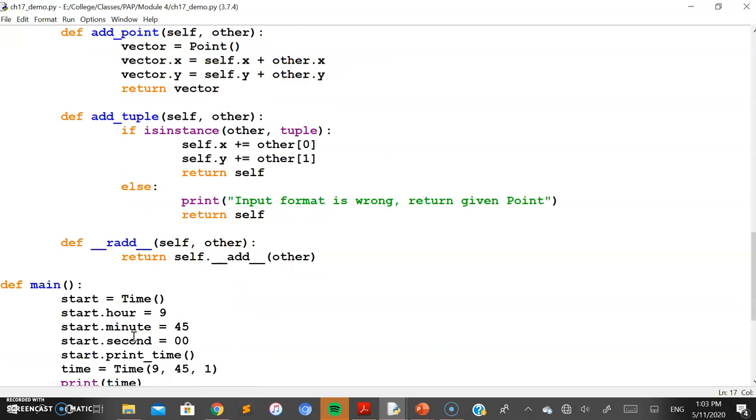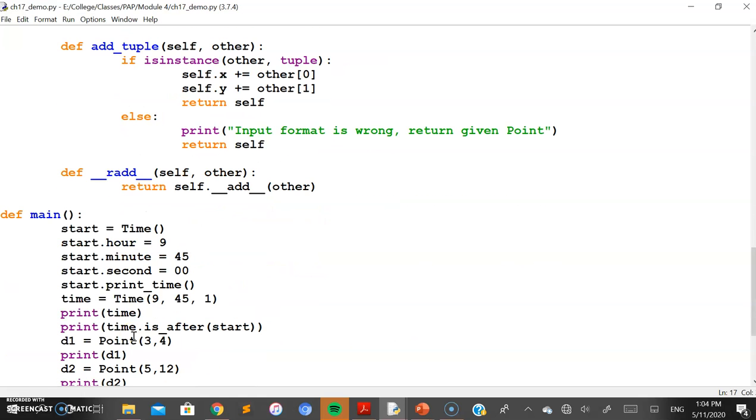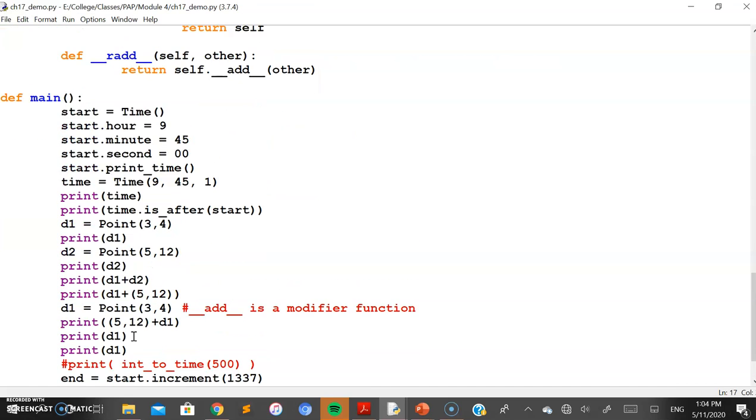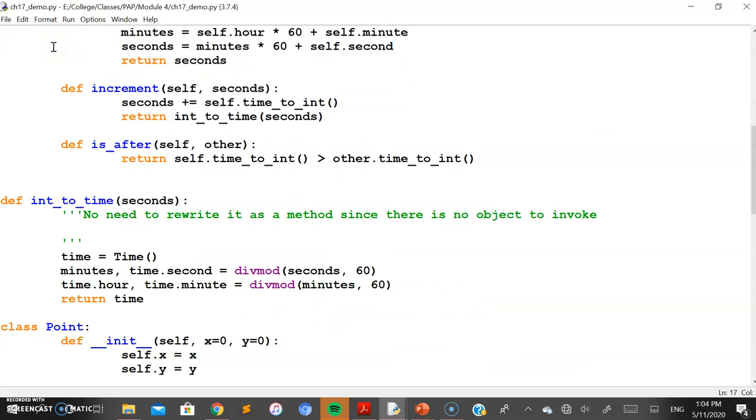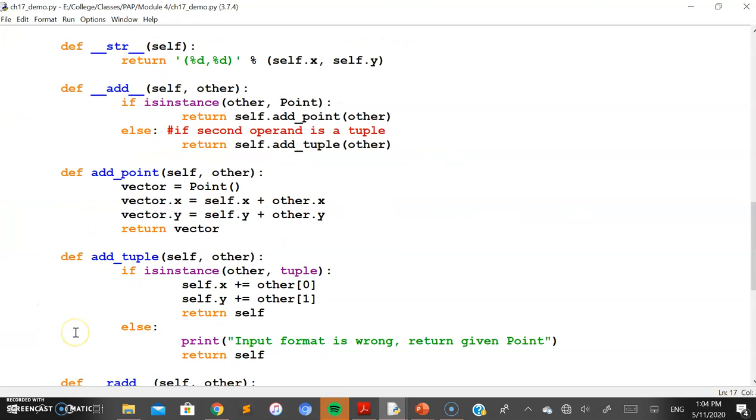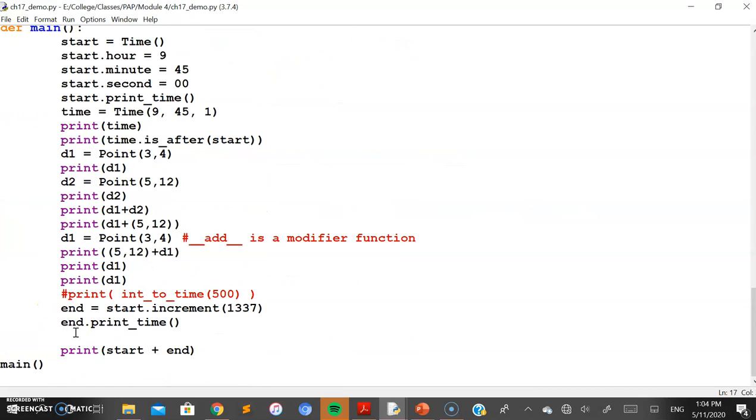Let's discuss all these methods in detail: how and when they are invoked. Some of the methods are invoked implicitly and some need to be invoked explicitly. Do remember that we have used only two classes, class time and class point, for which we need to create the objects of these two classes.